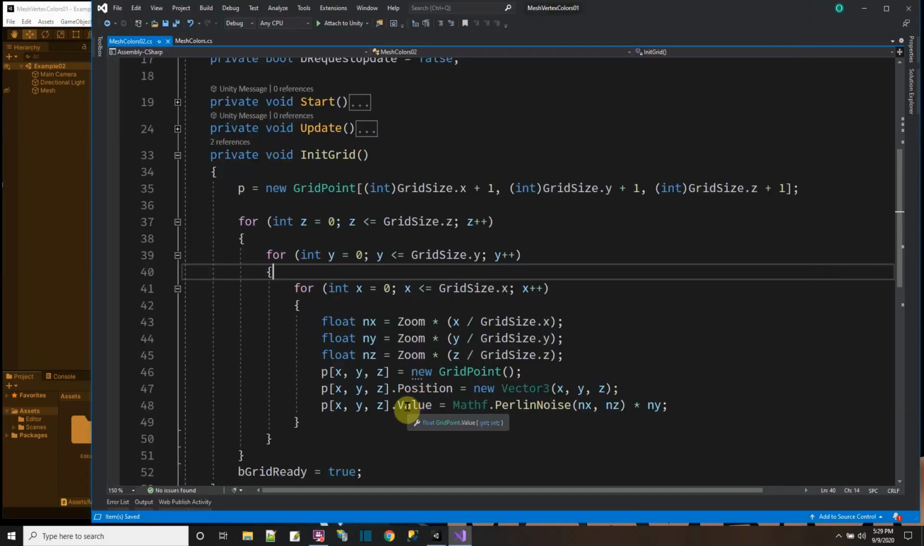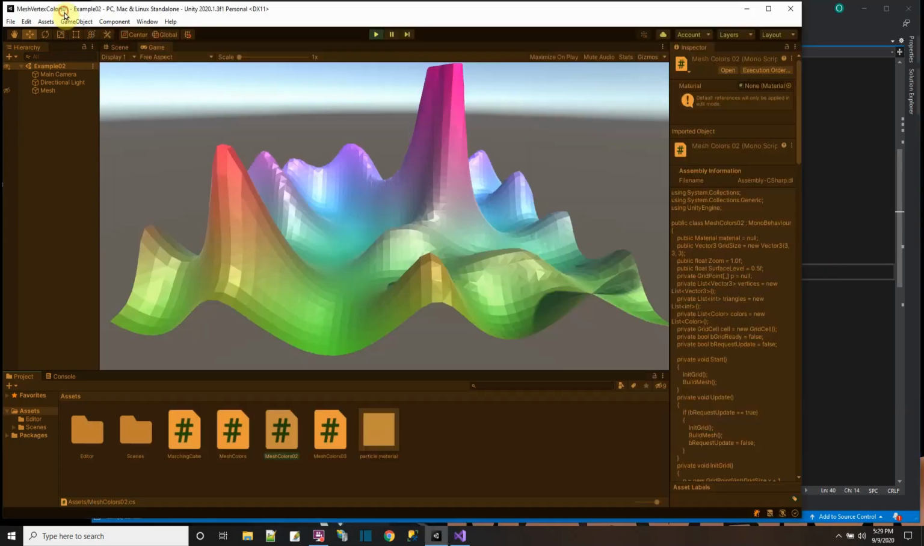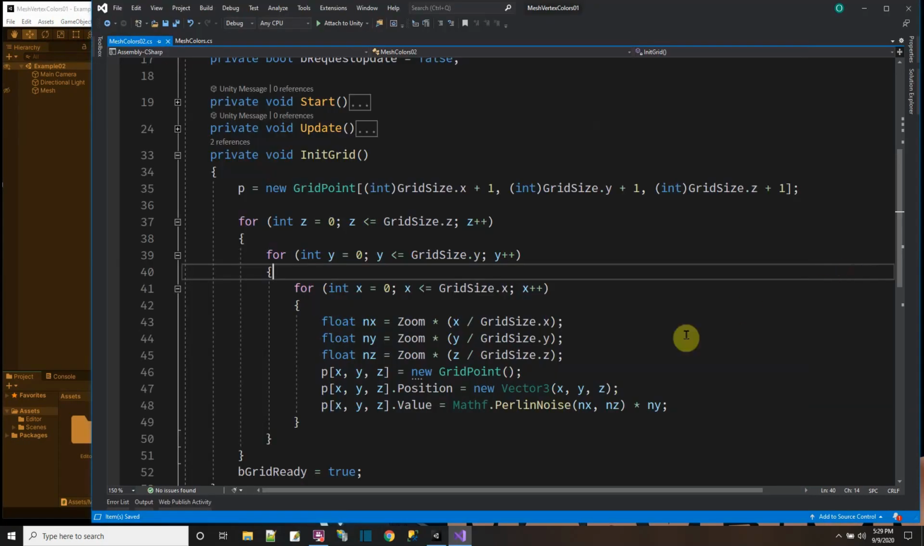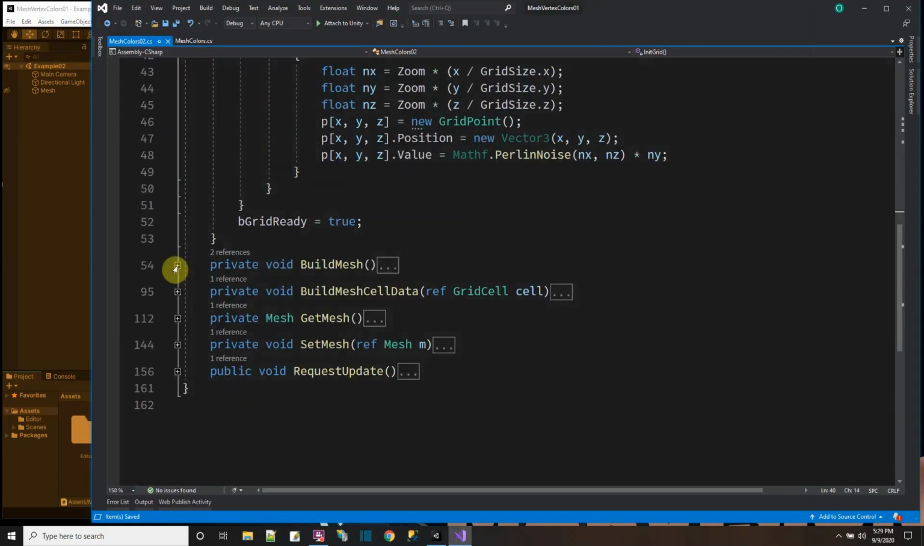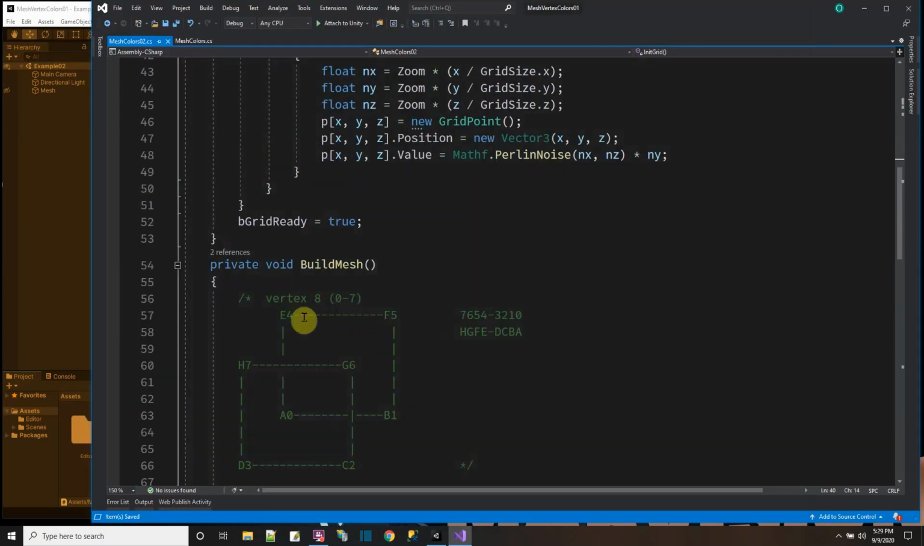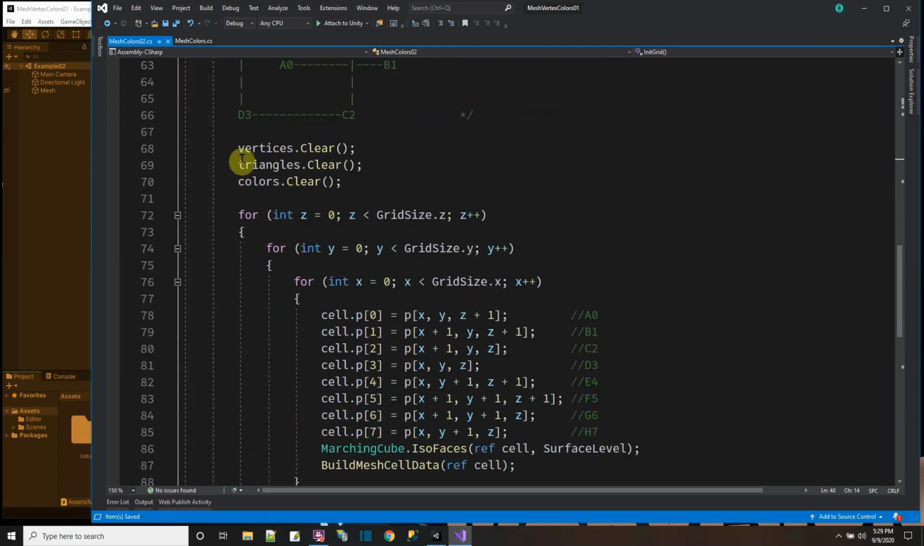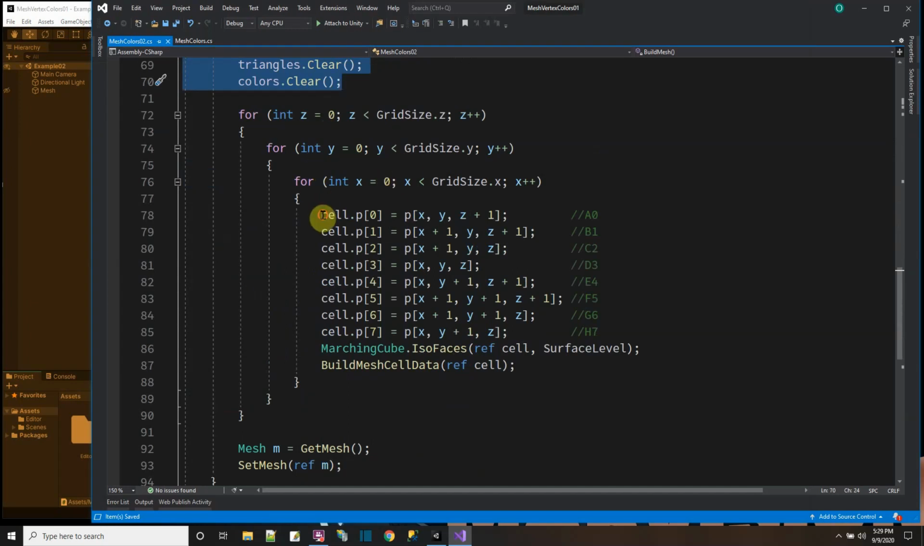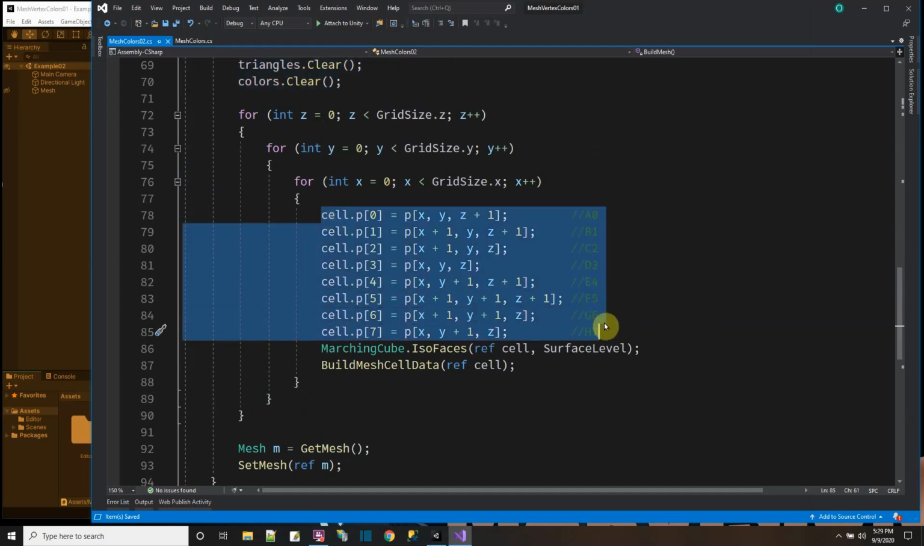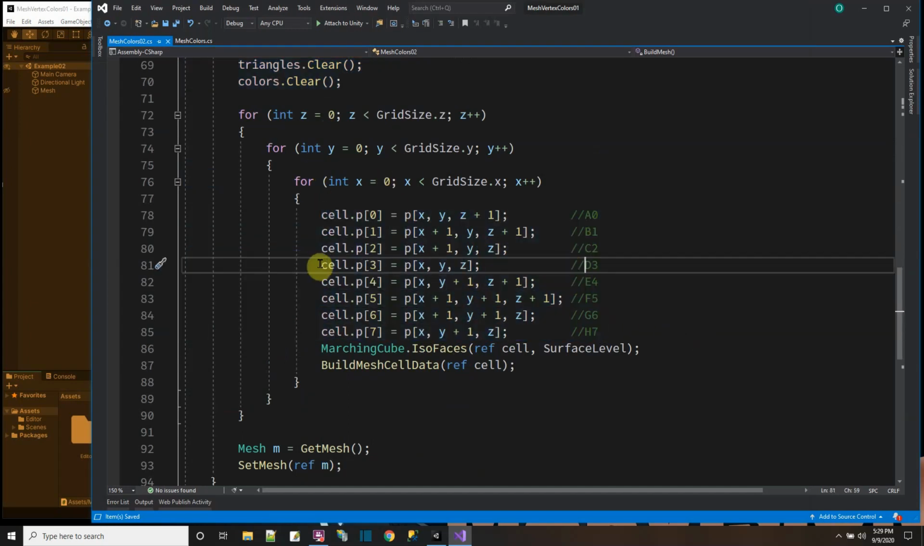So this does that. It gives a value for each of the points in the grid that you don't see. They're invisible. And now with each point having a value, each cell, A, B, C, D, E, F, G, H, for my script, I clear these 3 arrays. Then I set the grid cell that I'm currently looking at. So the D is the origin of the grid cell.